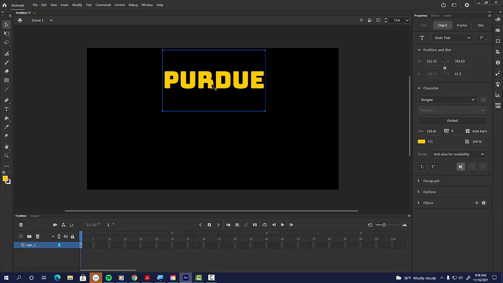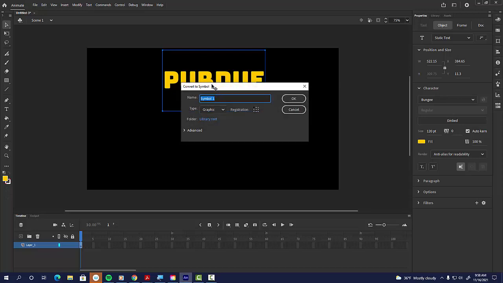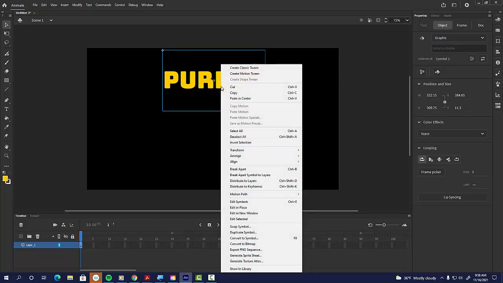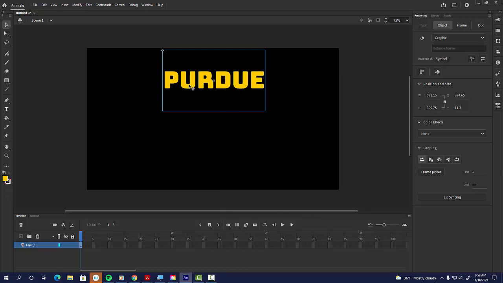All right, so now what I'm going to do with that text is tap the F8 key on my keyboard and click OK. Now, if you don't have an F8 key, you can right-click and convert to symbol. That's what F8 is. It's a keyboard shortcut for convert to symbol. When I did that F8, there were some things on that box, but you just click OK. You don't have to worry about any of those.